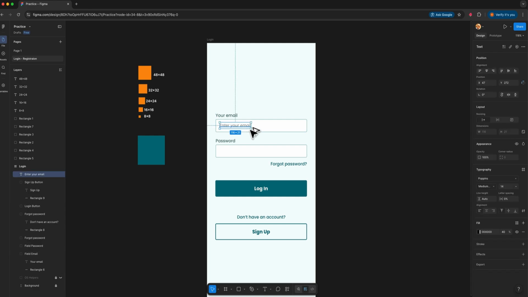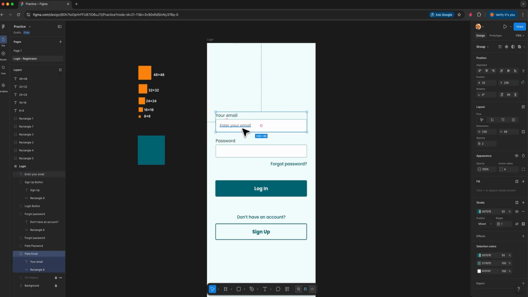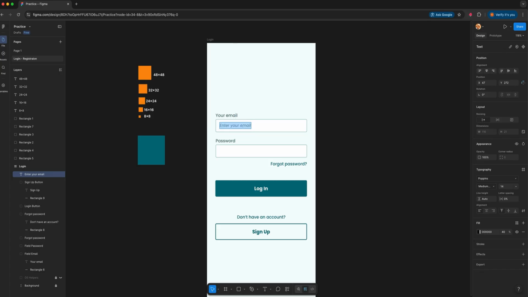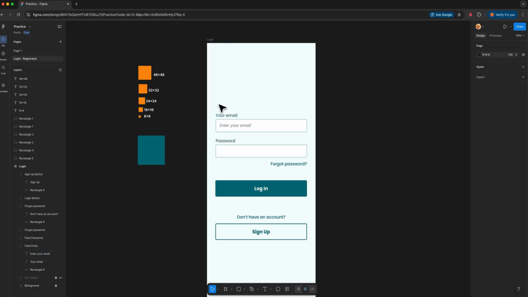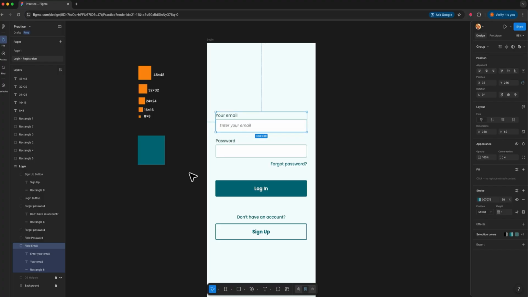Then you can just click and drag this one. Also make sure the text field we created should be under the group of your email. So right now it's on the top, so from here I will click and drag this layer and put it inside the field email. So now it's a part of this section.